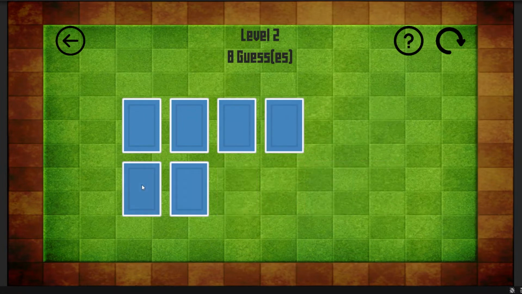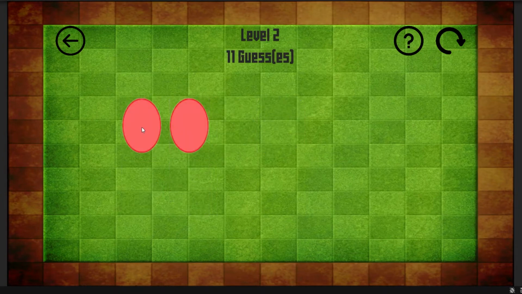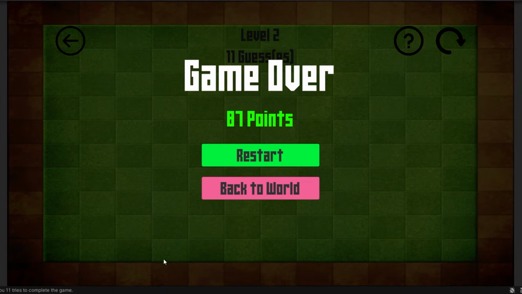When 2 of the correct shapes are selected, they will disappear. The number of guesses is tracked at the top, and the number of points is shown here. The student can restart or go back to the menu.